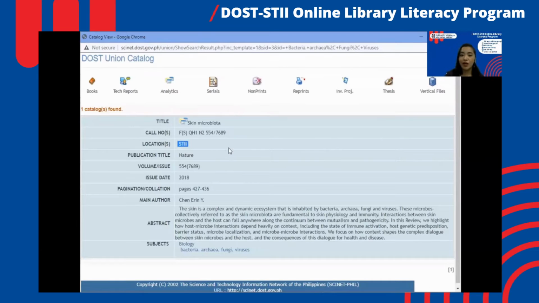So pwede po kayong pumunta sa website, mga different DOST agencies, and then you can try to ask for the material. And so for this, again, for this material, this is found in STII, and this is the call number. This is the publication title. So this article was taken from this publication.